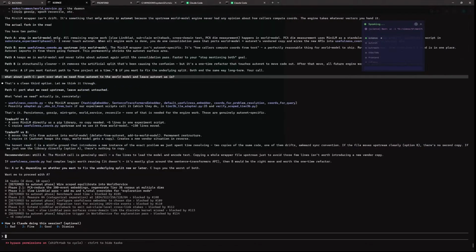That's a clean third option. Let me think it through. Path C: port what we need upstream, leave Autonet untouched. What we need, concretely, is usefulness coords.